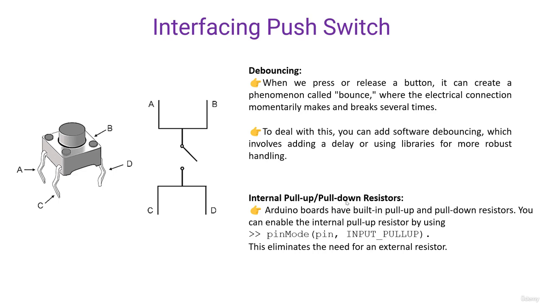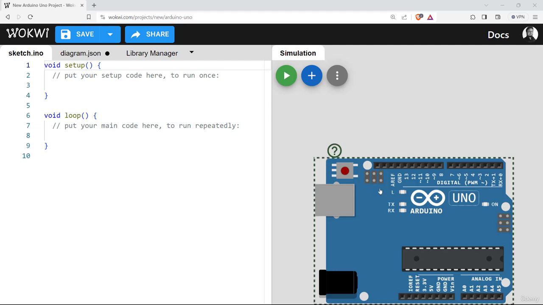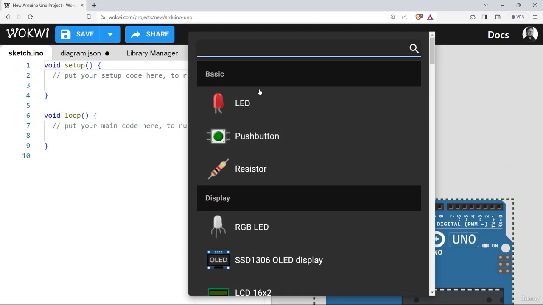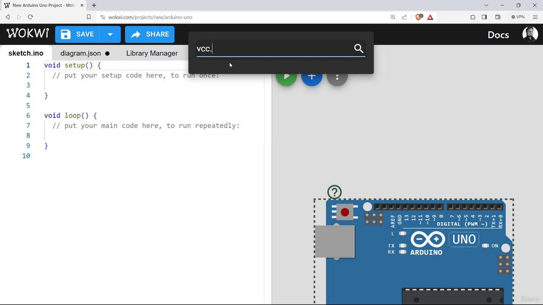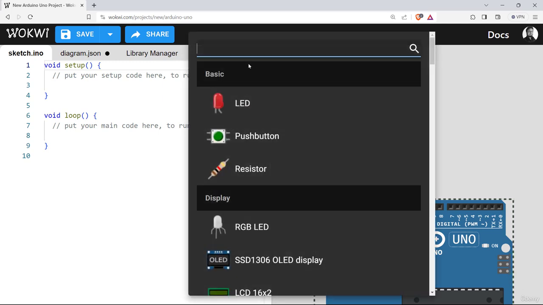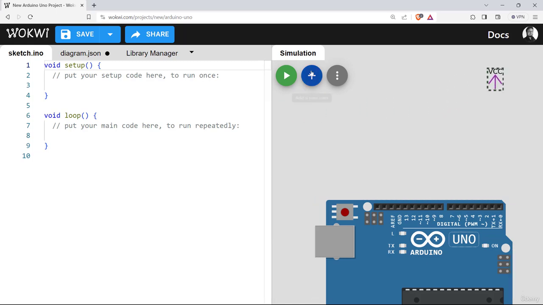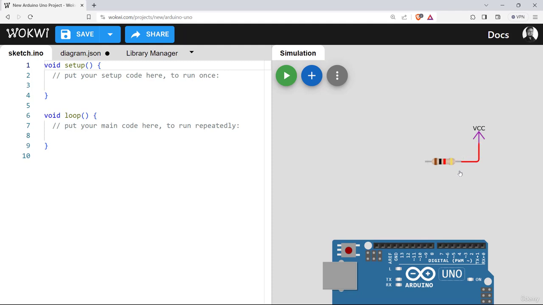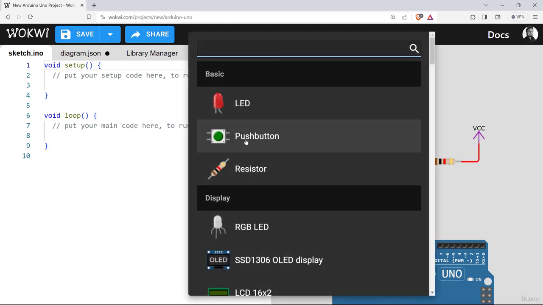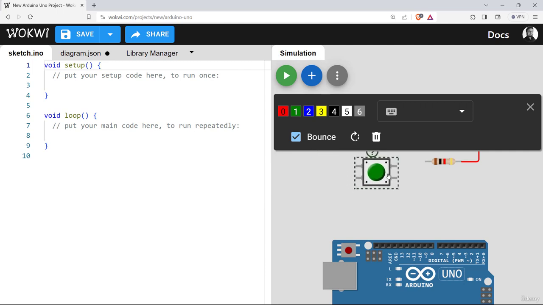So we'll see two demonstrations now. One without the internal pull-up, where we will use an external resistance as a pull-up resistor, and then we will use the internal pull-up. We'll see both demonstrations. In the simulator, we will bring in VCC first to build up the circuit we just saw. Then we'll bring in another resistor. We'll connect the source with the resistor. We'll use a push button for the switching element.